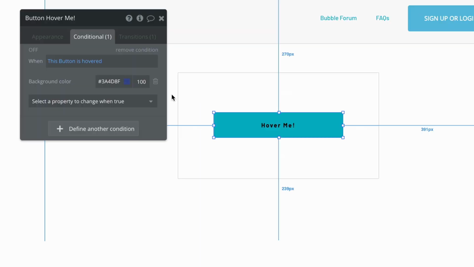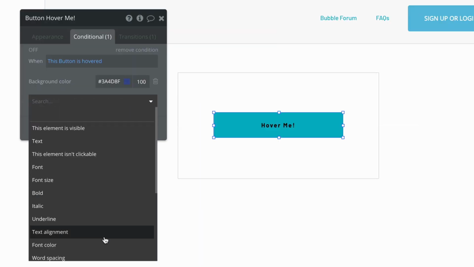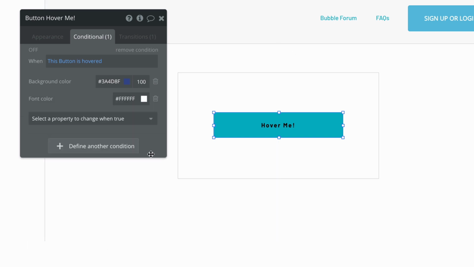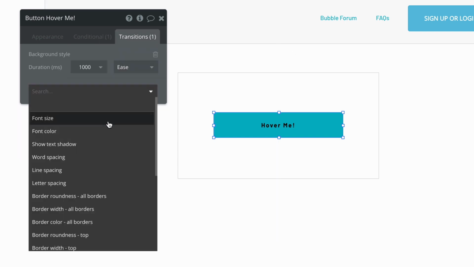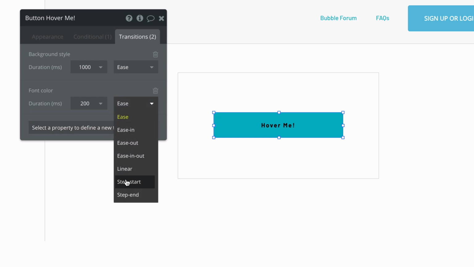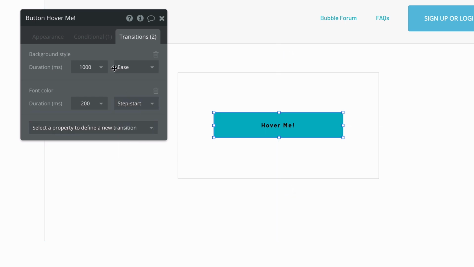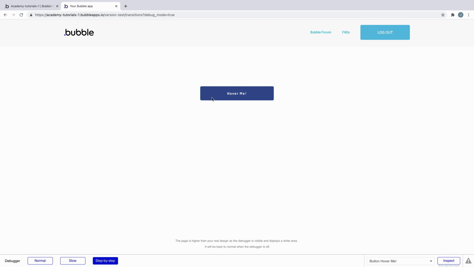We could add another property to the hover conditional and include the font color if we wanted and add that transition as well. For this animation curve, we'll set it to something like step start. Experimenting with these curves, timings, and transition effects will help you design a more modern feeling and interactive app. That's it for this quick tip.